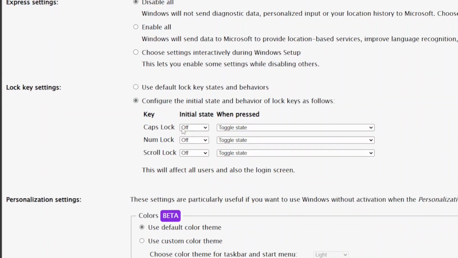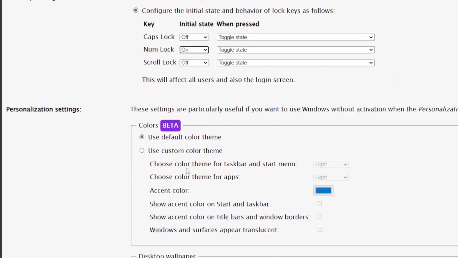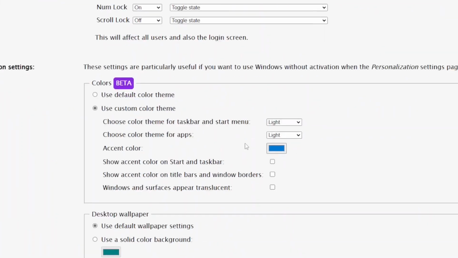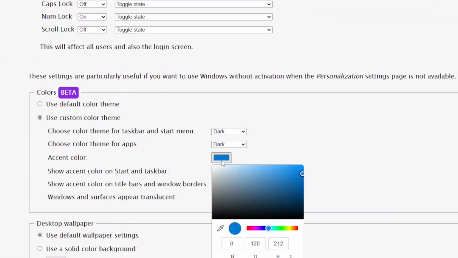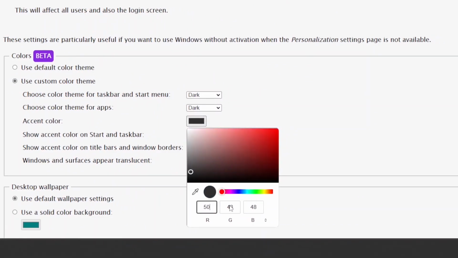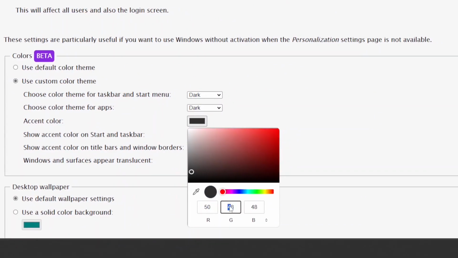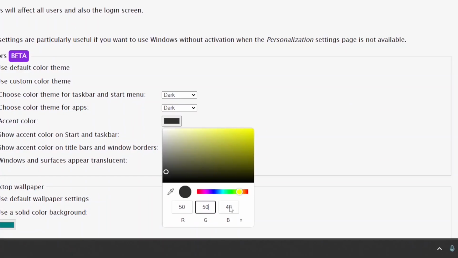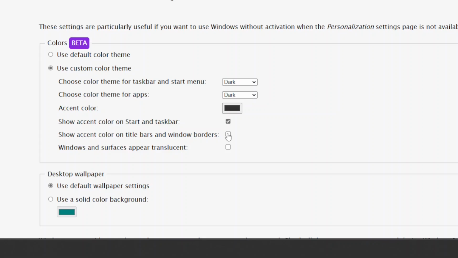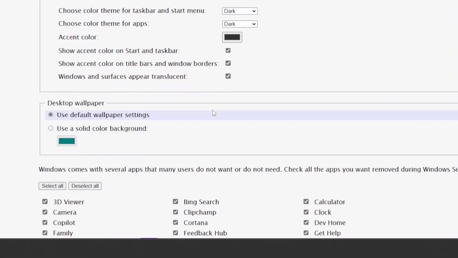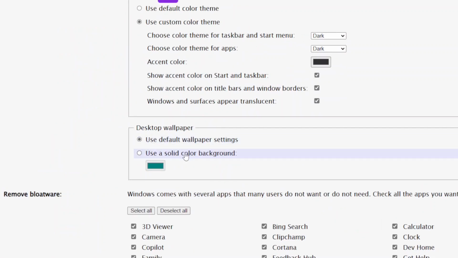Initial state and behavior of lock keys. So personally, I just like to keep the numlock on, and you can select a color theme over here. So I'm just gonna select dark, and here probably like okay, yeah. Show accent colors. If you want some solid color backgrounds, you can enable.